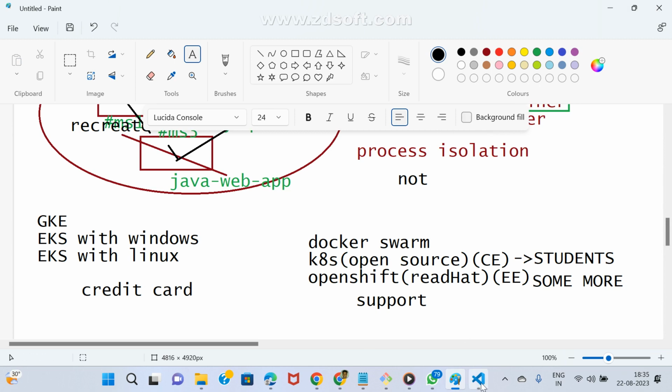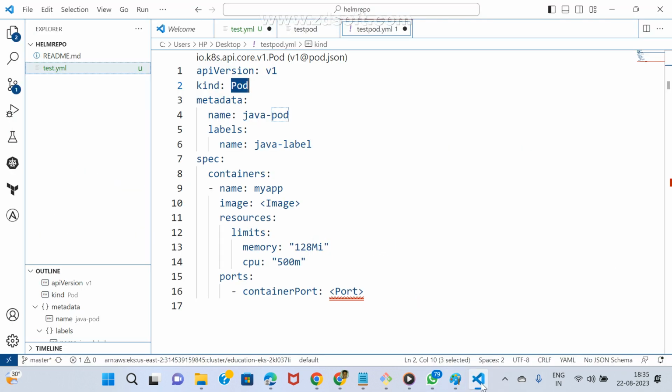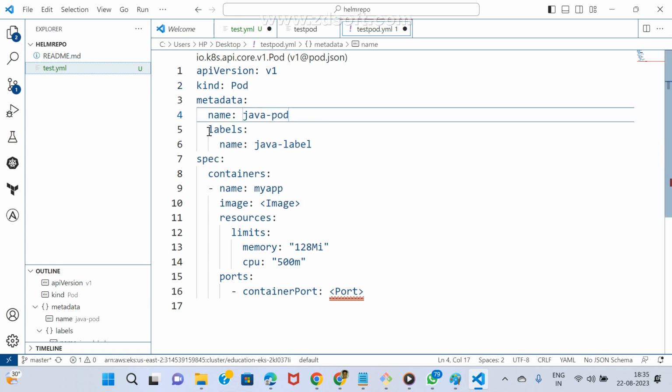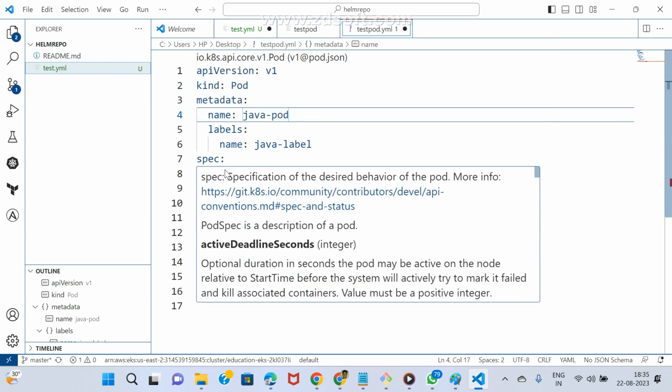Now suppose I have already opened it. Everybody knows how to install which one? This one, Visual Studio Code. Till now I explained, right? Till now I explained labels, spec, container.